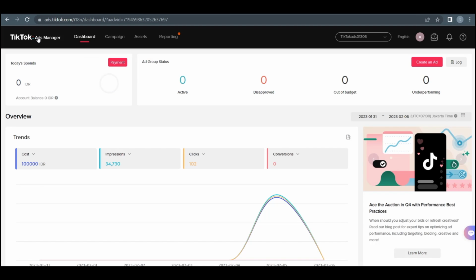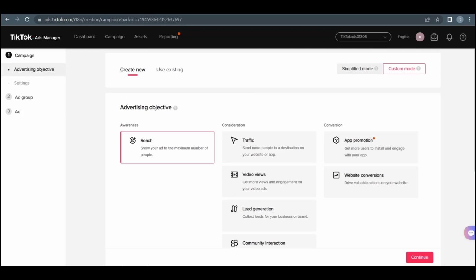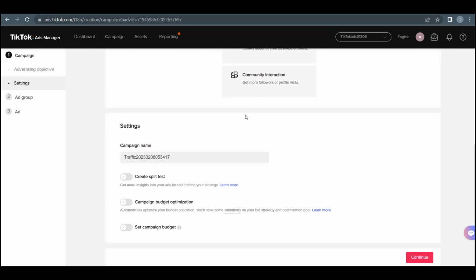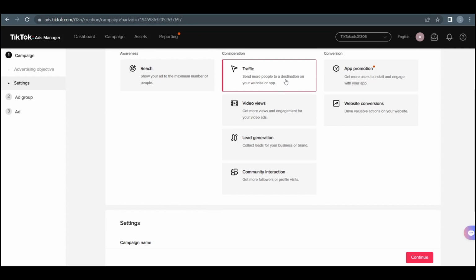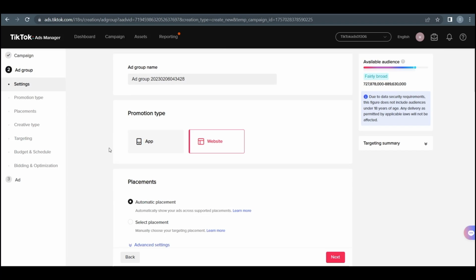Once you are in the TikTok Ads Manager, click the Create an Ad button and here you can start creating ads. Select your advertising goal. In this example, we will select traffic, then name your campaign. Click the Continue button, and you are now in the ad group.